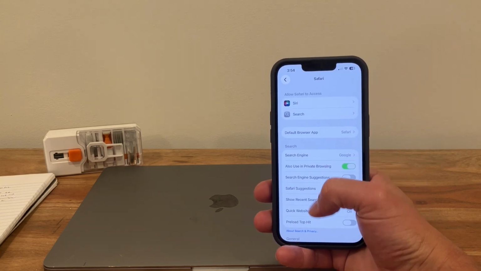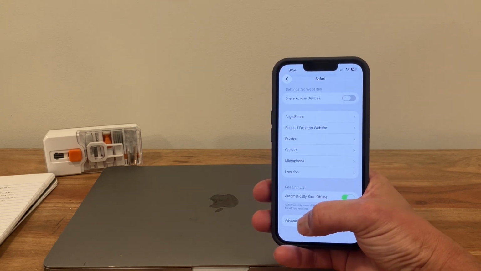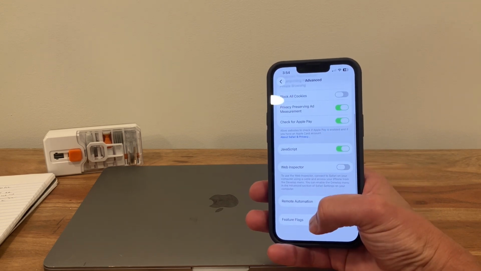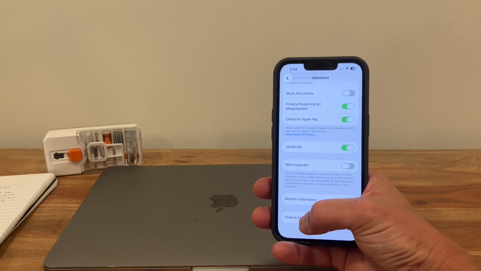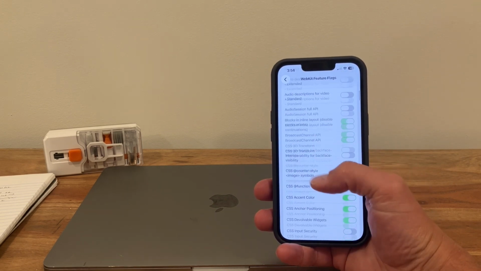Once we're at Safari, scroll down to the bottom and click Advanced. Once you've clicked Advanced, we'll go down and get Feature Flags. Now these are in alphabetical order as well. We're going to go down to the P section.